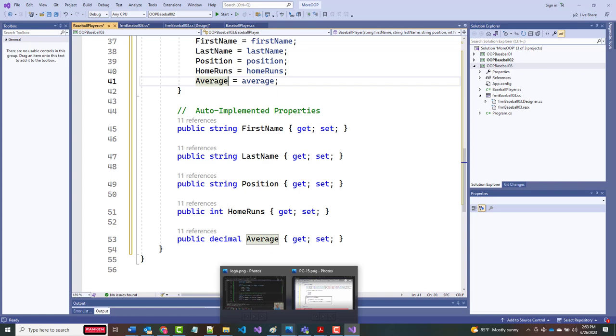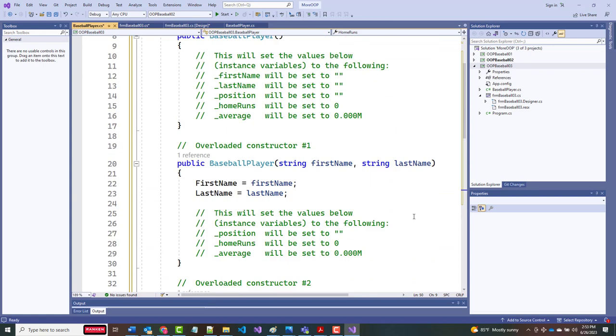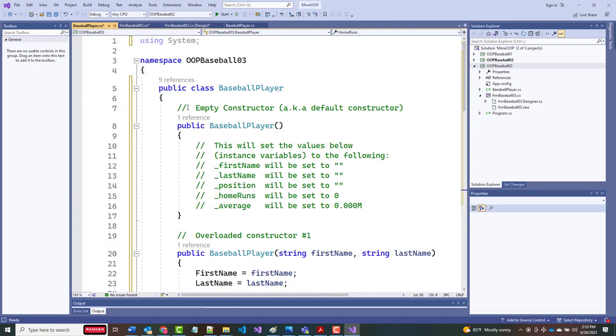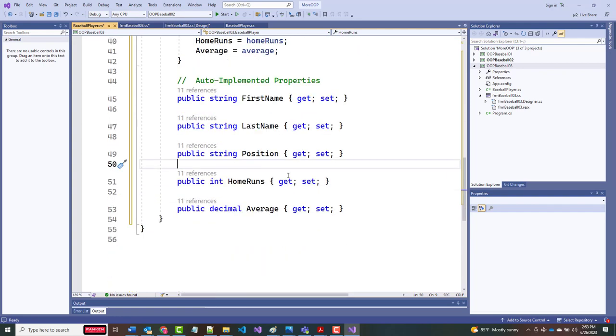So the good news right now is this is now done. We removed our instance variables, but we did not change the default constructor. We did not change the first overloaded constructor. We did not change the second overloaded constructor. We did change our properties from kind of normal properties to what are called auto-implemented properties. Now, I told you there's a good thing and there's a bad thing about these. The good thing I've already shown you. We got rid of those instance variables.